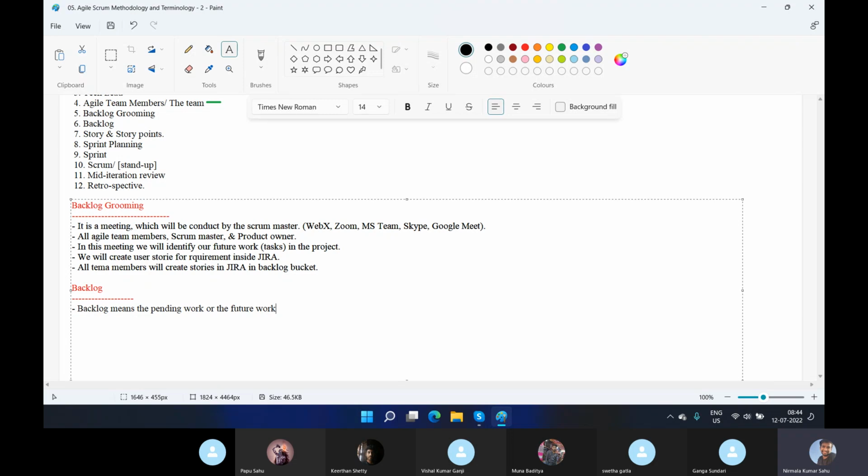Backlog is the future work or the pending work of the project that needs to be completed in future. The tasks and stories we mention in backlog grooming are the backlog only. The tasks and stories will all be in one location. That is the backlog. We have not completed the tasks and stories, and until we complete them, they will be treated as a backlog.